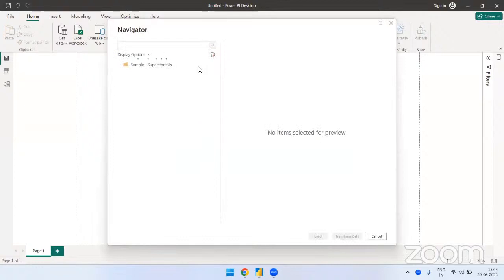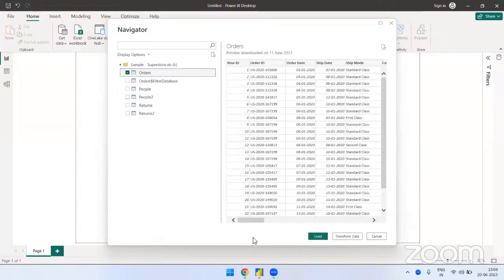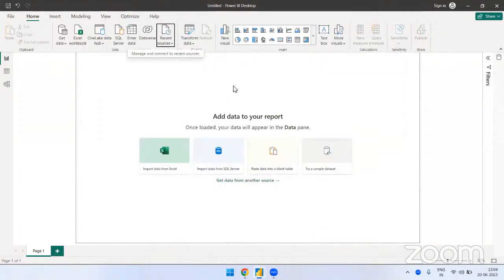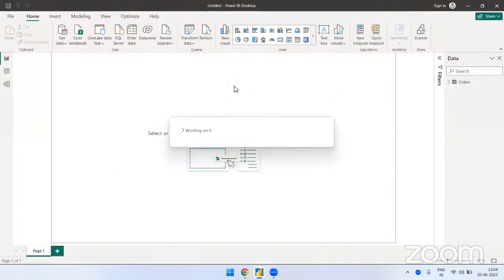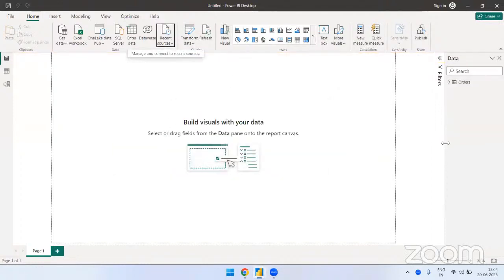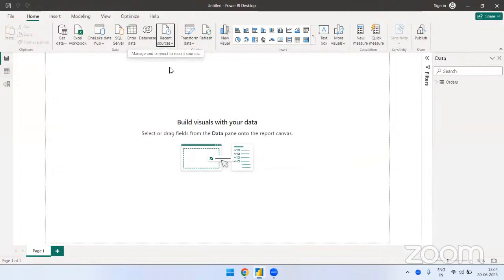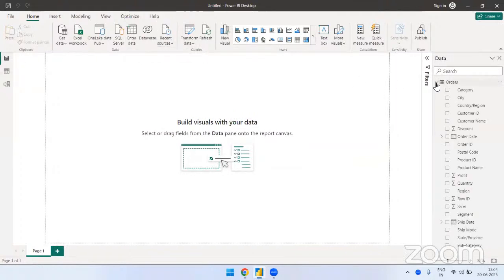And from the sample superstore dataset, I just have to pull the orders table. So I will click on the orders table and click on load. The sample superstore orders table consists of 10,994 rows and there are 21 columns in this data set. So you can see we have successfully loaded the orders table.